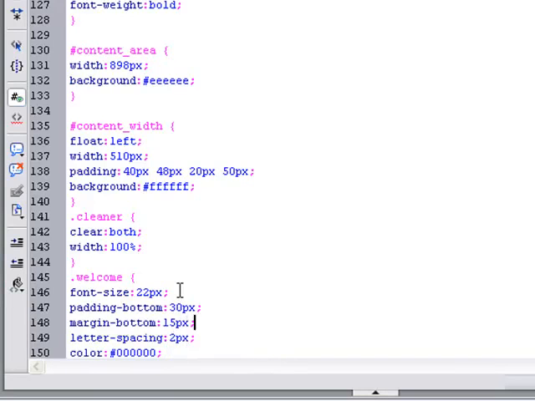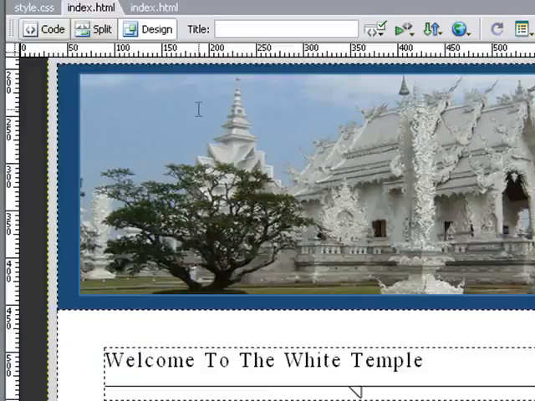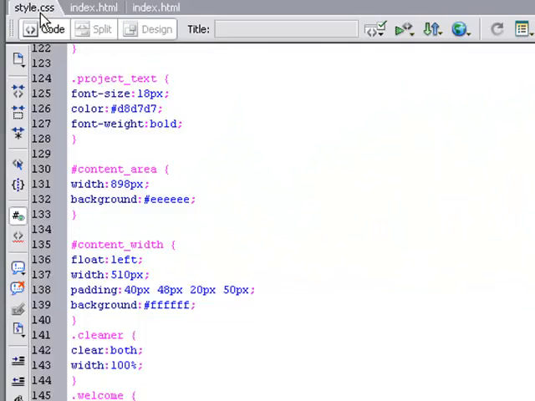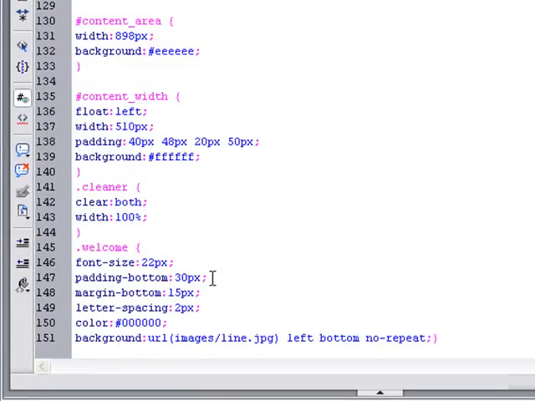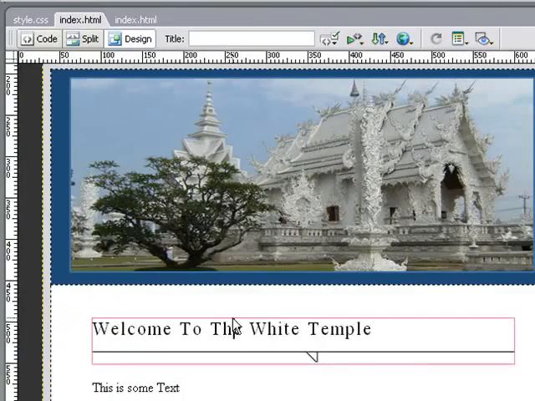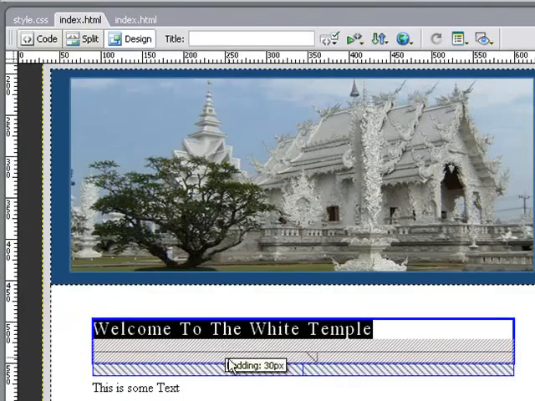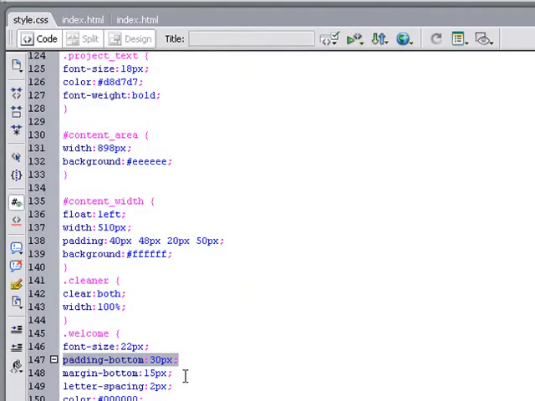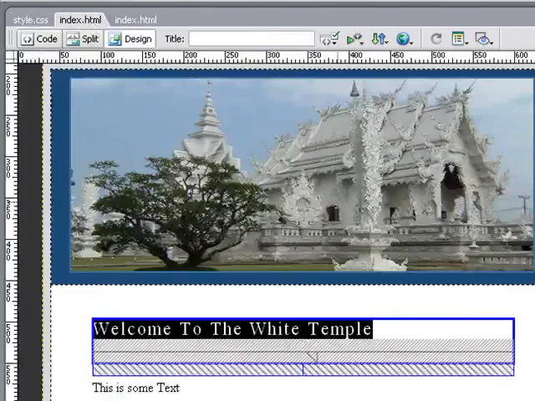Okay, and let's have a look and see if it's better. Yep, I mean we could make it higher. So you see, by just adding padding to the bottom, 30 pixels, if I click on this div, you'll notice we got our 30 pixel padding bottom, so it's allowed us to move our text up. And then we have our margin bottom, which is 15 pixels. Okay, so that's looking pretty good.